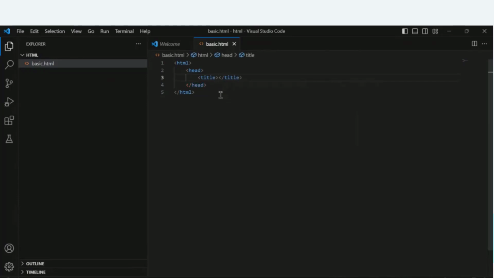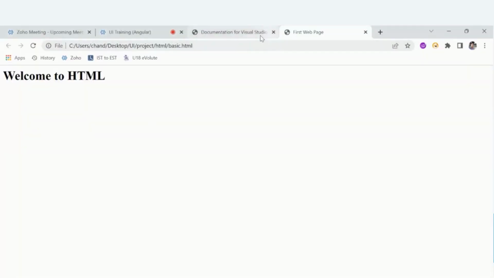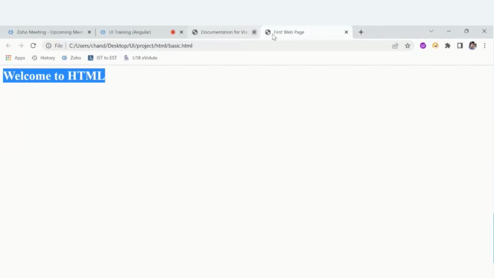And then I'll write first web page. And then after head, I'll write body. And inside body, let's say H1, Welcome to HTML. Then I need to save this file. I have one file, basic, and to run this file, I'll just double click on it. Since this is an HTML file, you can see it is showing Welcome to HTML.